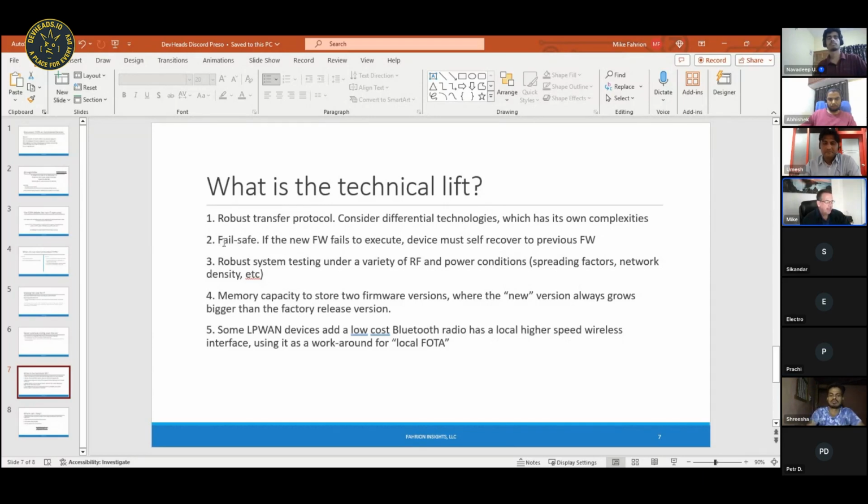The real key thing is to be sure that it's a fail-safe system. So you're sending all this firmware over a very unreliable network that could have a lot of packet failures and retries and things like that. So whatever happens, if that new firmware fails to update, the device has to self-recover back to its previous version or the factory load of firmware. And then all that requires really rigorous system testing.